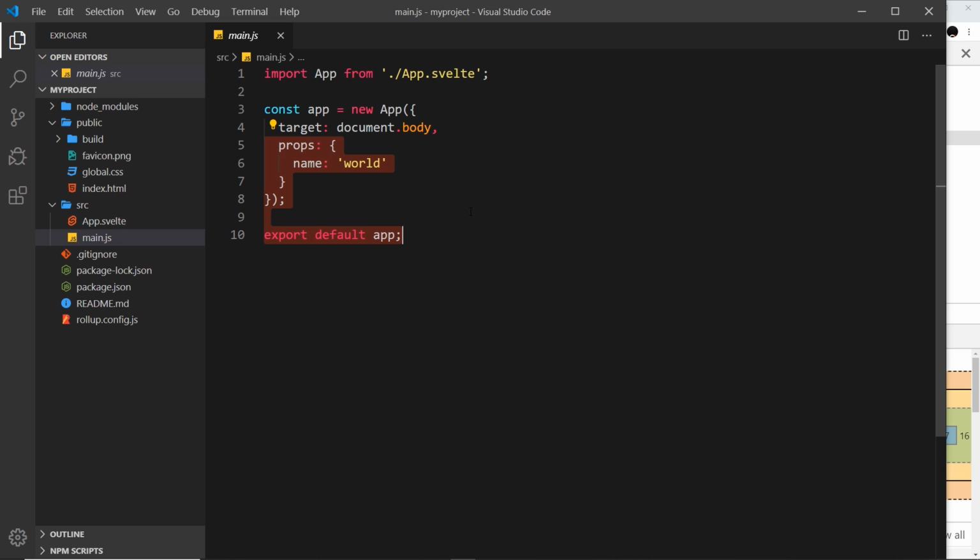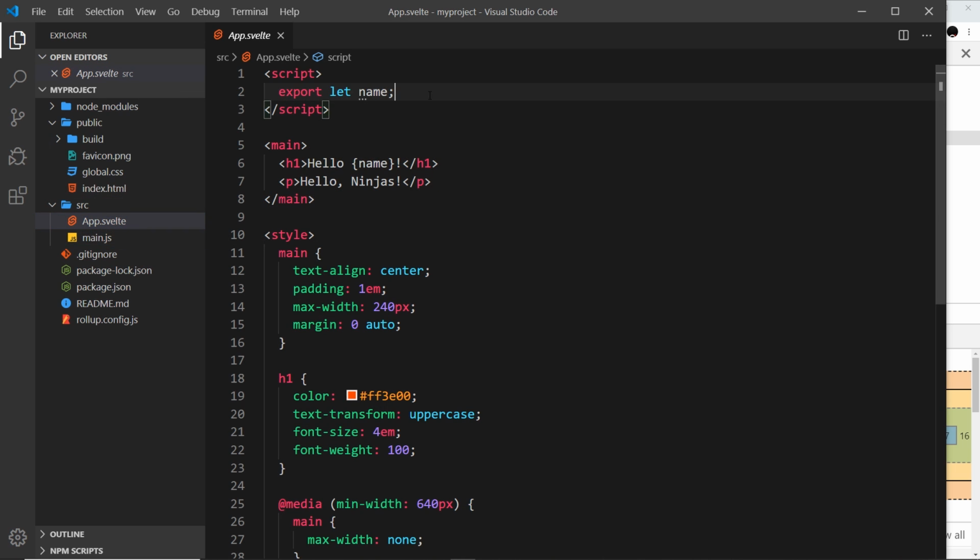We also see this props property right here, which is a way to pass data into a component. So at the minute, we're passing in this name property, which has a value of world. Now, we'll talk more about props later, but essentially, if we go to app, we can see we're grabbing that right here. And this export denotes that this value name is being set from a prop outside of the component. Now, I don't want to talk too much about props or anything like that at the minute, so I'm going to delete this export statement and we'll talk about those later.